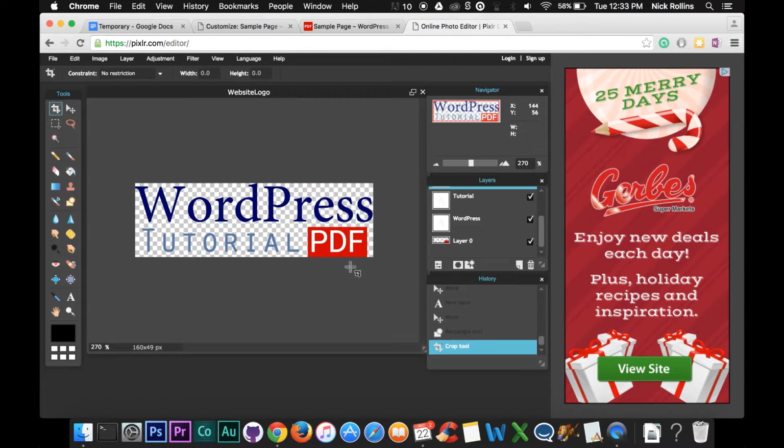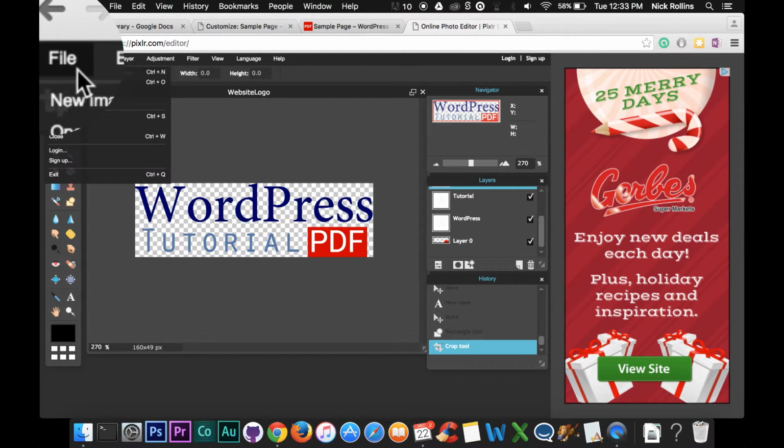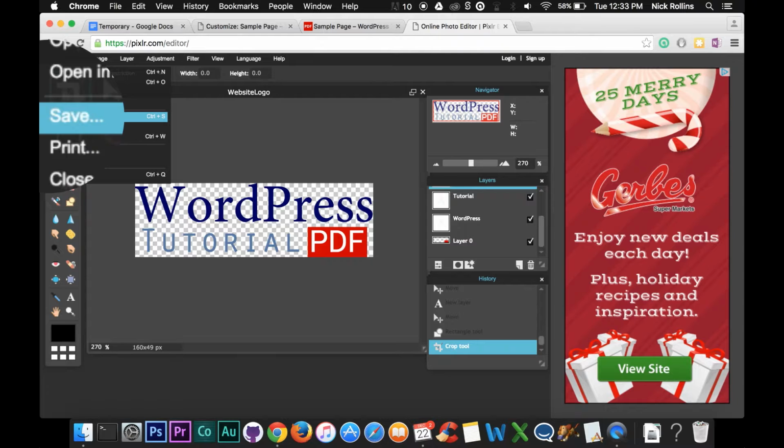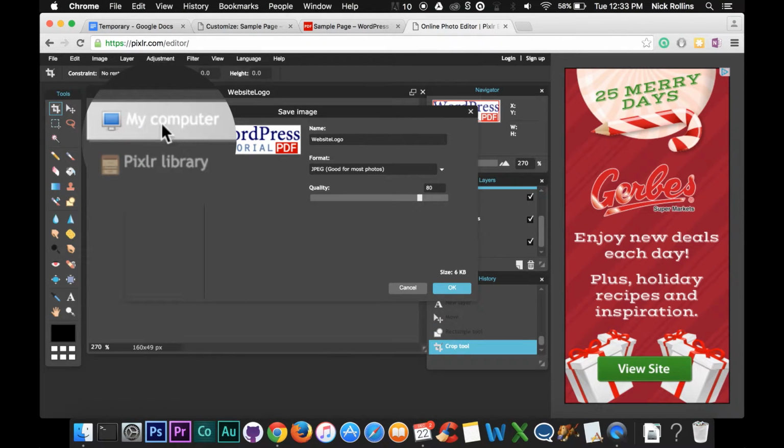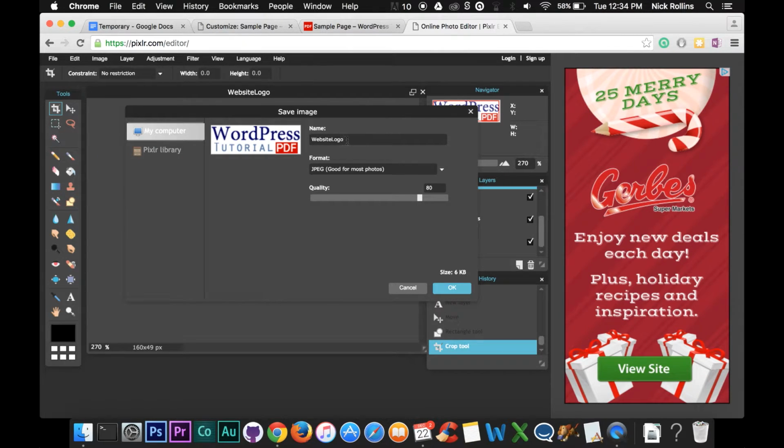So now the logo looks pretty good. What I can do now is go up to File and click Save. And you have two options. You can either save it on your computer or in the Pixlr library if you have an account, but I'm going to save it on my computer. I'm going to keep the name. And now this is important.